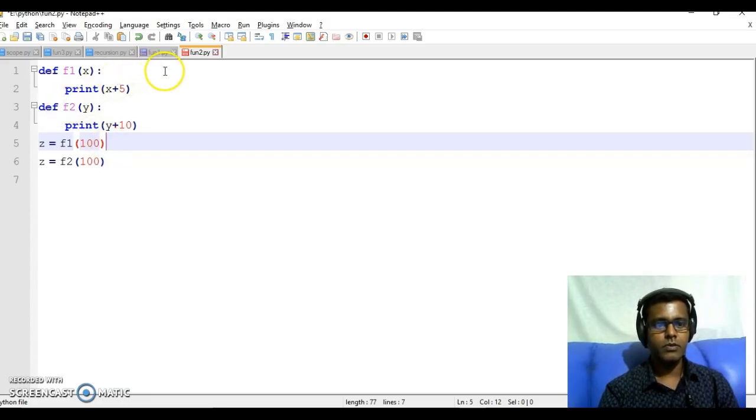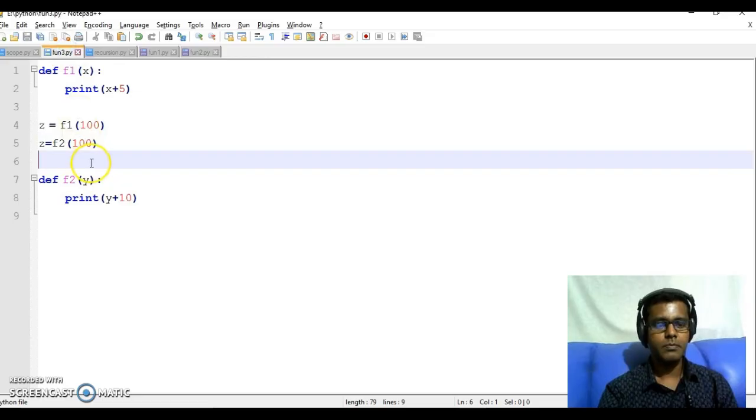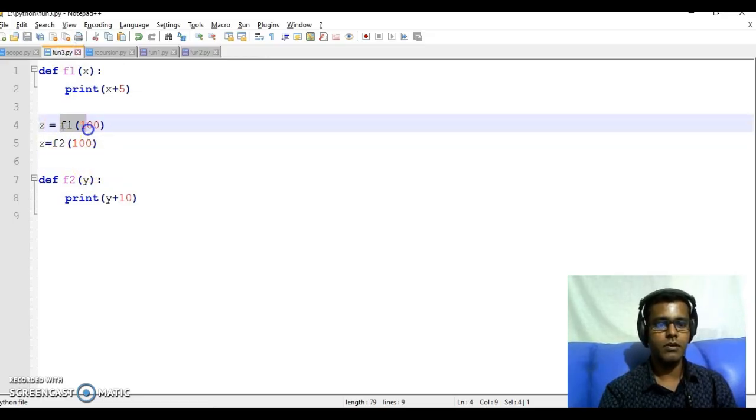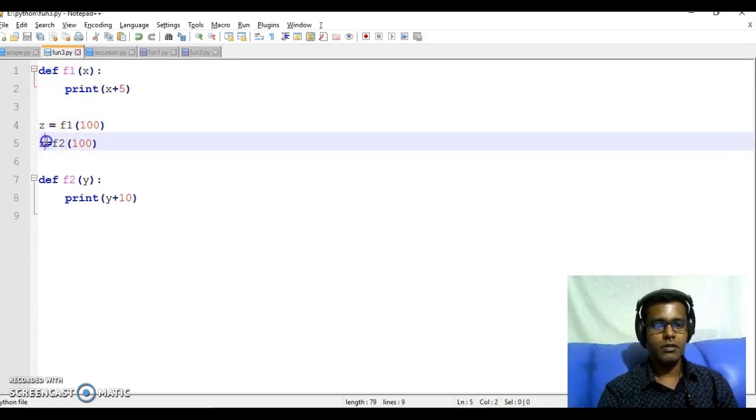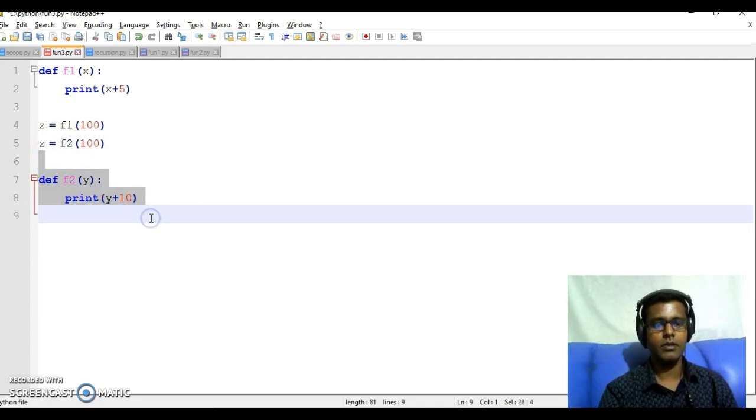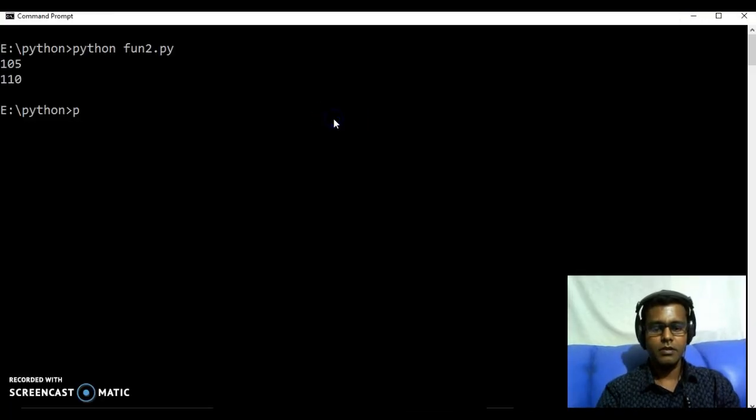Now we will try to run the next program. Here I am going to call the function f1, which is already defined over here, and the next line I am going to call the function f2, which is going to be defined later in the program. Now let's see what happens. Let's save this program and go back to the Python interpreter and try to run this program, python fun3.py.